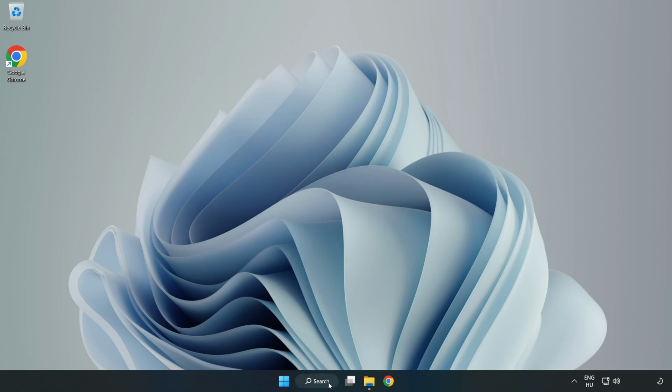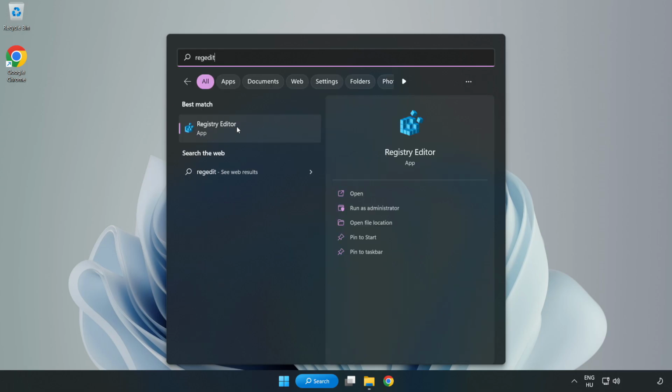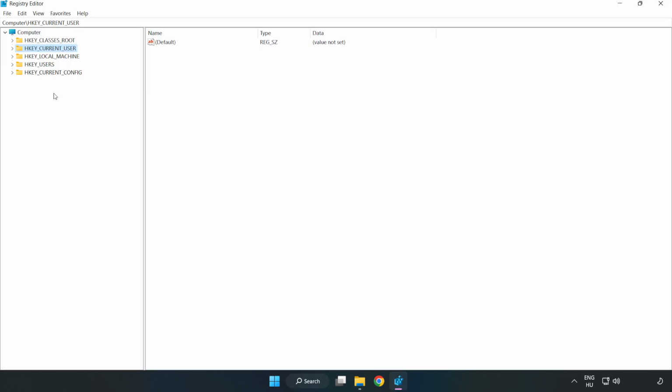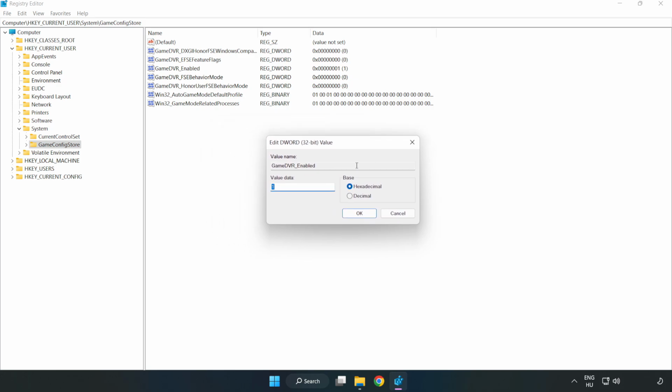Click search bar and type Regedit. Click Registry Editor. HKEY_CURRENT_USER. System. GameConfigStore. Right click GameDVR_Enabled and click modify. Type 0. Click OK.